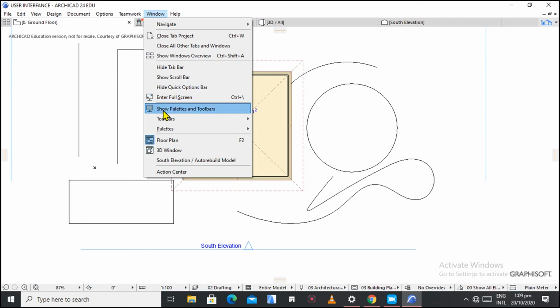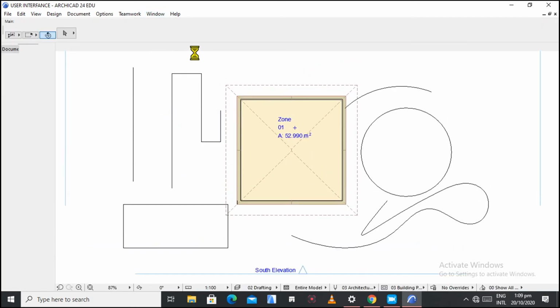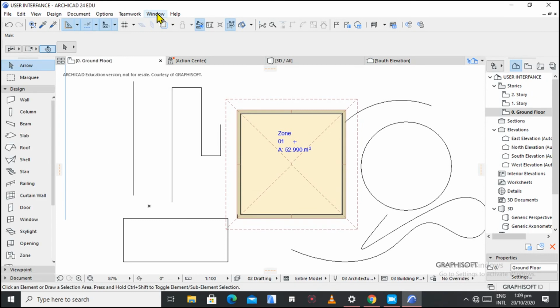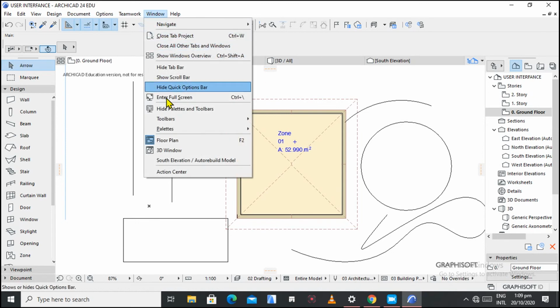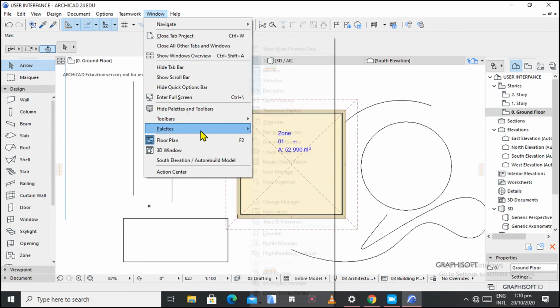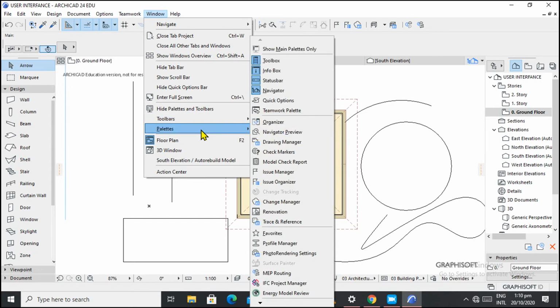You can come to Window and show palettes again. So as you can see, it's showing. This Window area enables you to manipulate your working space, to manipulate your working area. It helps you to take things back, to put things in place.